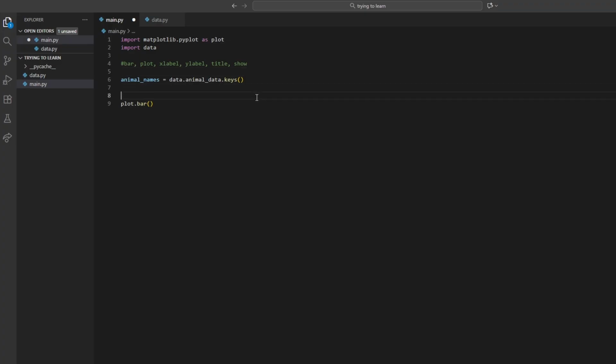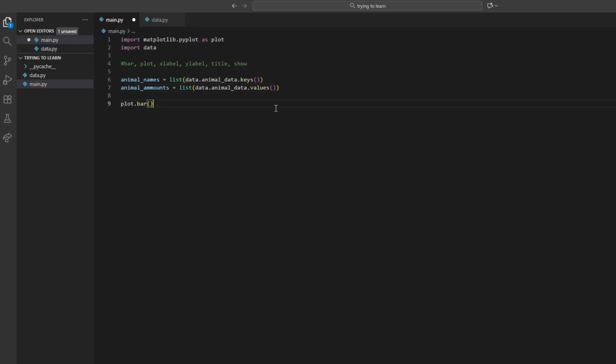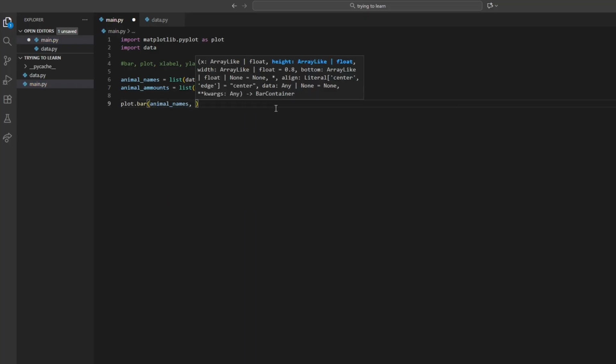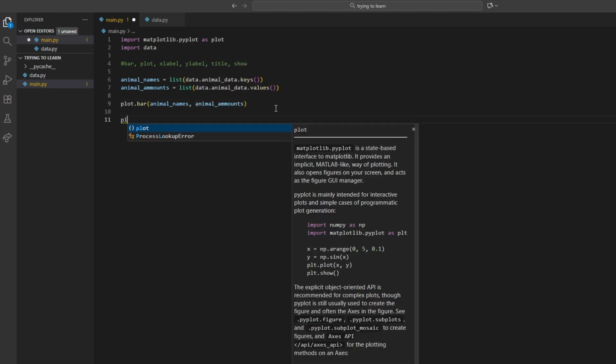And now we say animal amounts equals data dot animal data dot values. So all of the different values for every single key. And now we have to turn these into lists because that's what plot.bar does. So let's just say list of this and list of this too. Perfect. And now we can just put in our animal names as our X and animal amounts as our Y. And in order to show this, we can just say plot.show.